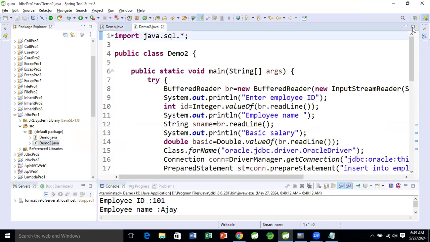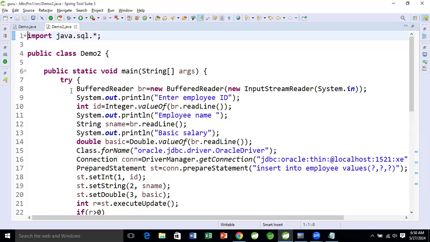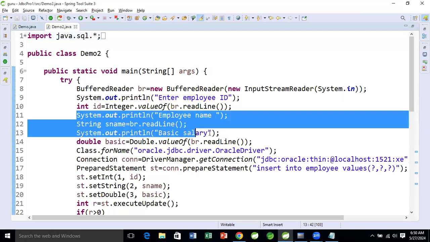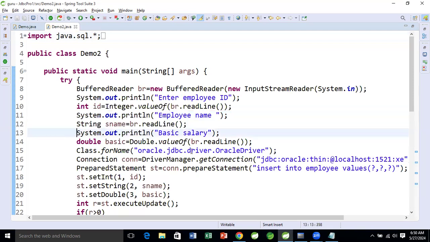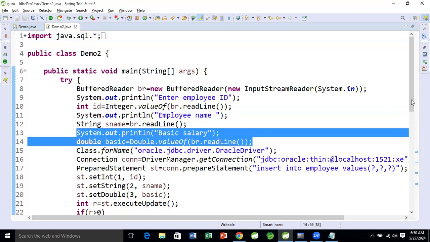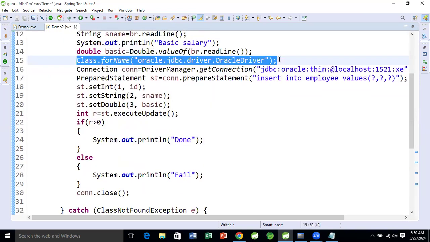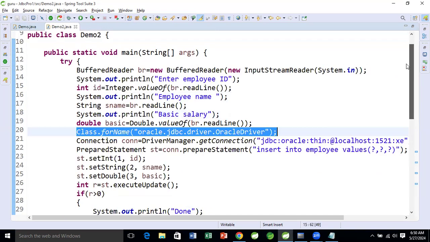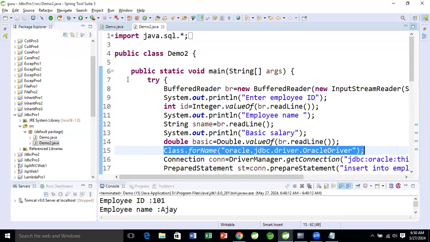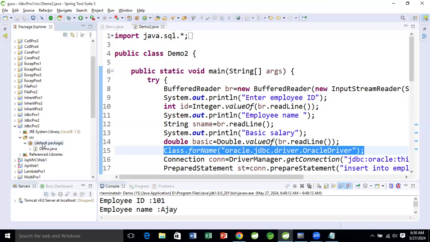same thing, but here first of all we will get the values from the user end, like employee ID, employee name, and basic salary. After that, you can get the values. Now suppose we want to perform this. So now I'm going to create a new class for this purpose. I think you can understand easily.